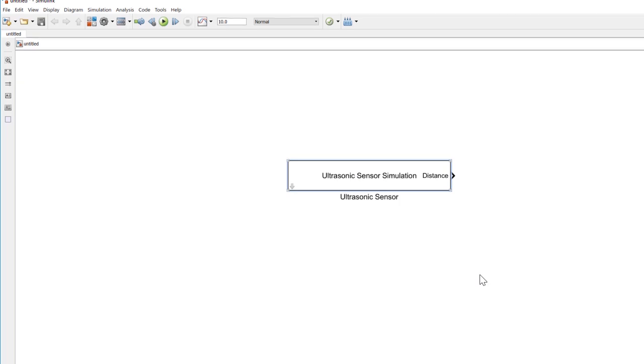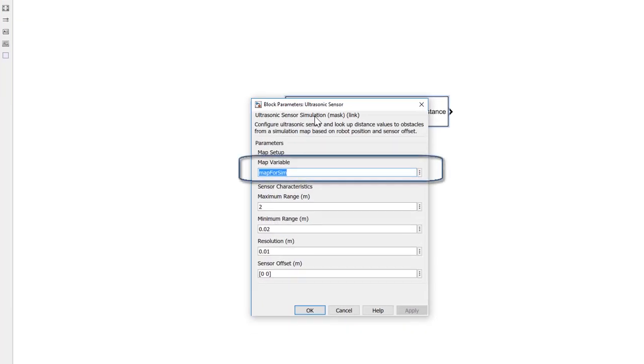Let's double click on the block to set up its parameters. We see that the map variable has already been set as map4sim. This is the variable we just loaded in MATLAB. Apart from this, we can also specify sensor characteristics. For example, we use data sheets to find values for the range and resolution of our sensor. We can specify these values here to make the block output values like the actual sensor we are trying to model. We can also specify a sensor offset here that specifies where the sensor is positioned with respect to the center of the robot. Let's leave it as 0, 0 for now.